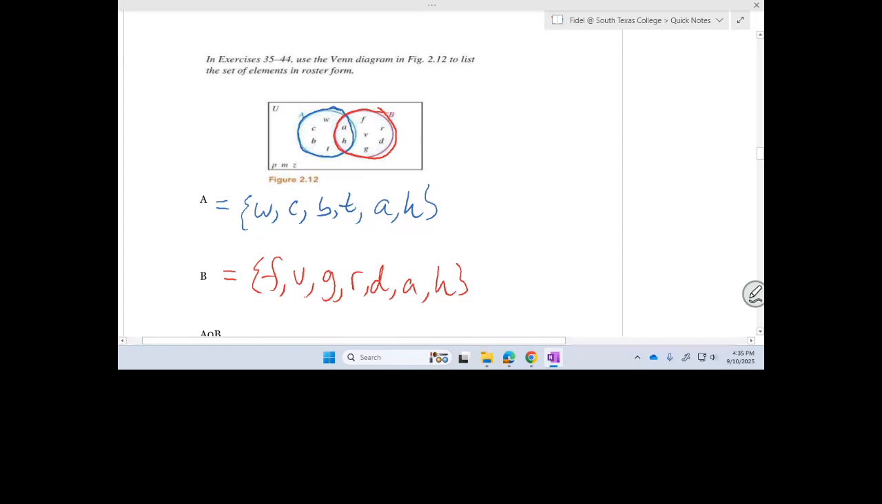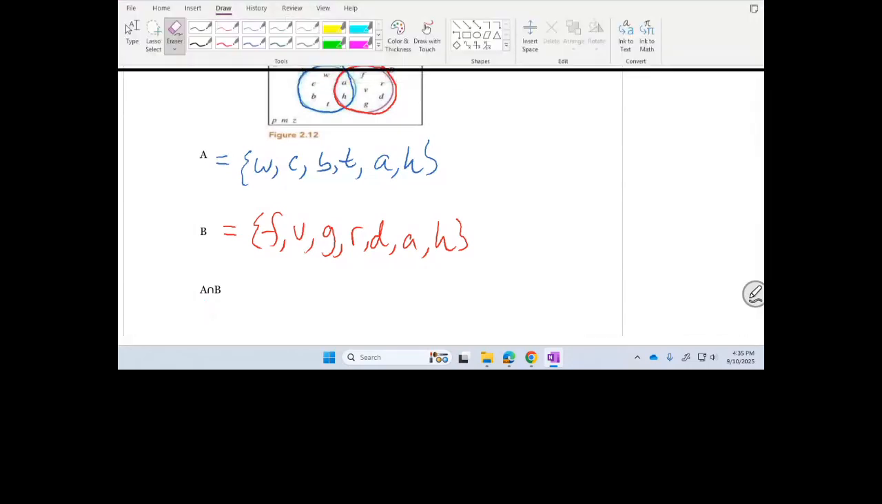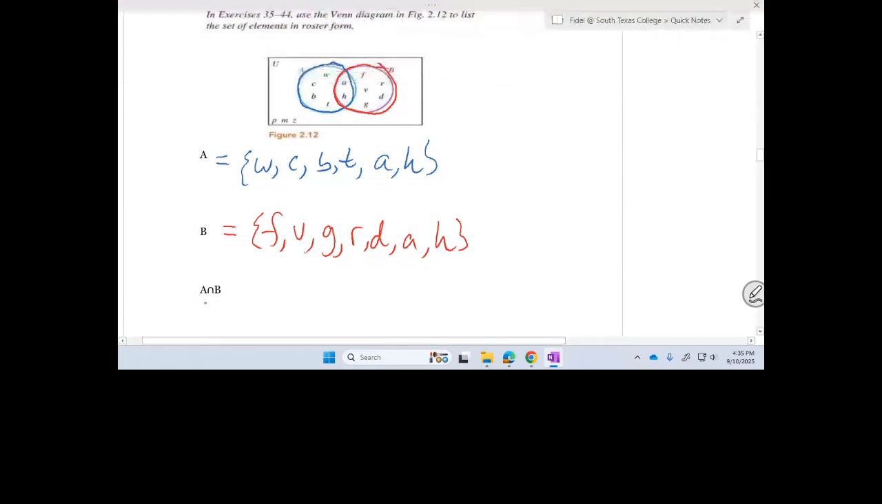Now remember what we said, the intersection. Let me do it like this, y'all. Boom. Let's come back this way. The intersection is what I call our kids, the kids that we have together. Remember, these were all of her kids. These were all of my kids. The kids we have together, y'all, are A and H.